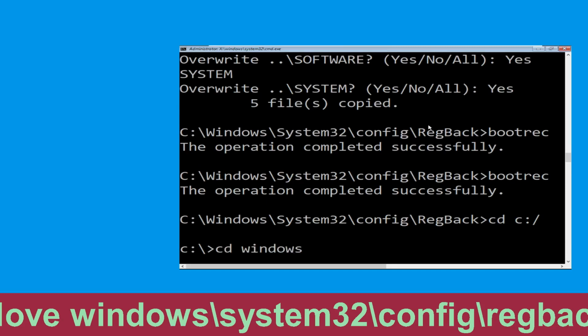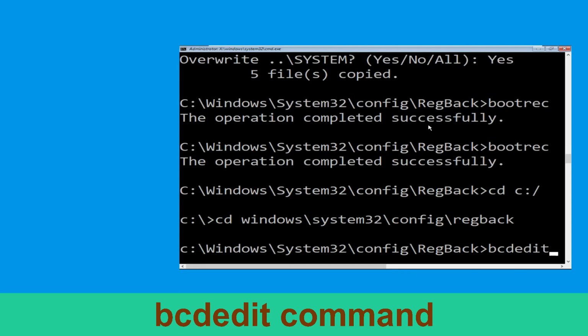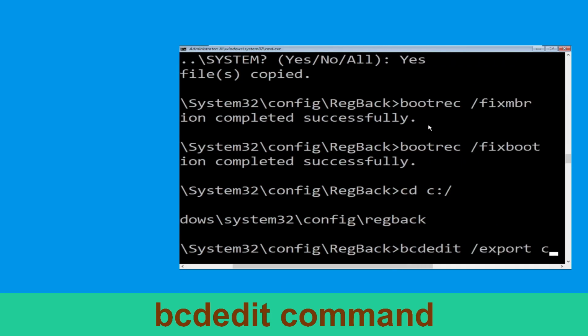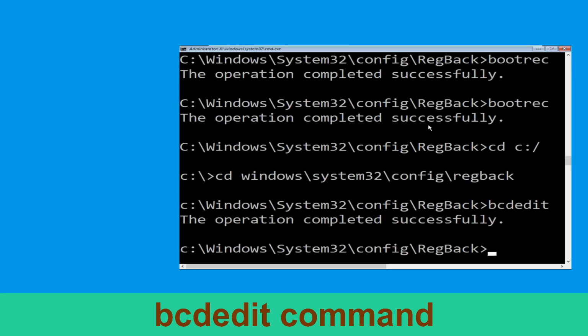Let's execute this command. Type cd windows\system32\config\regback, then simply we need to hit enter to execute this command. Type bcdedit /export c:\bcdbackup and simply hit enter to execute this command.